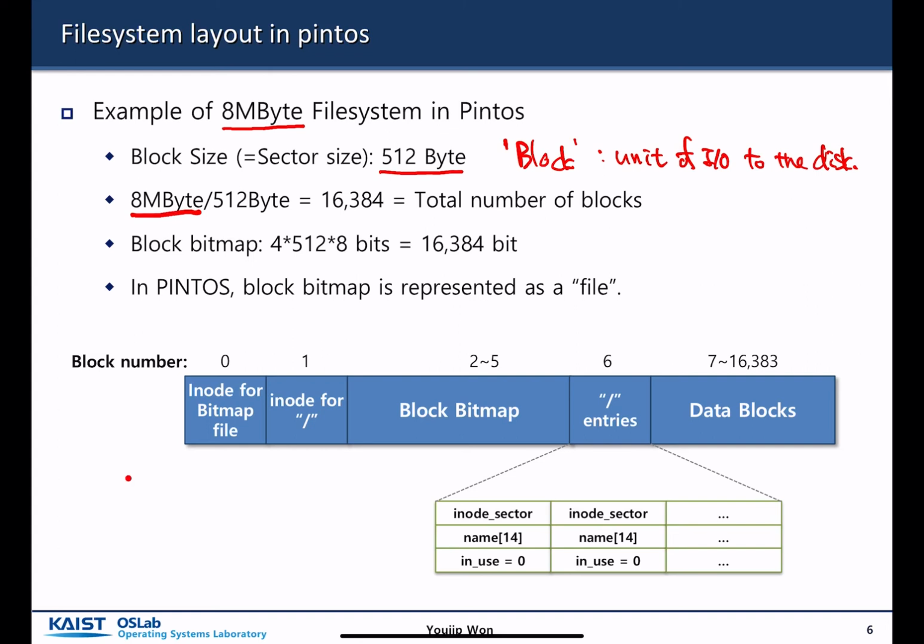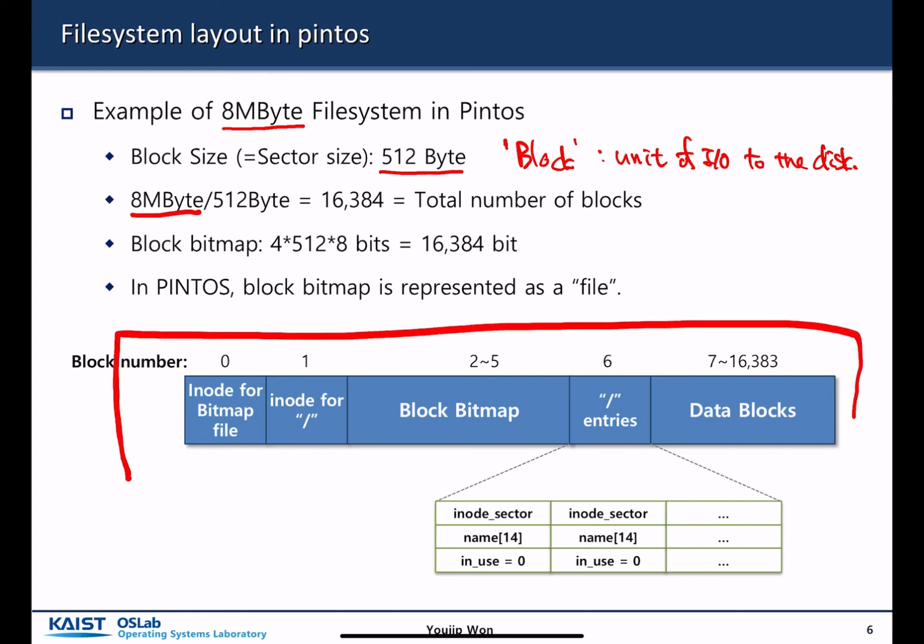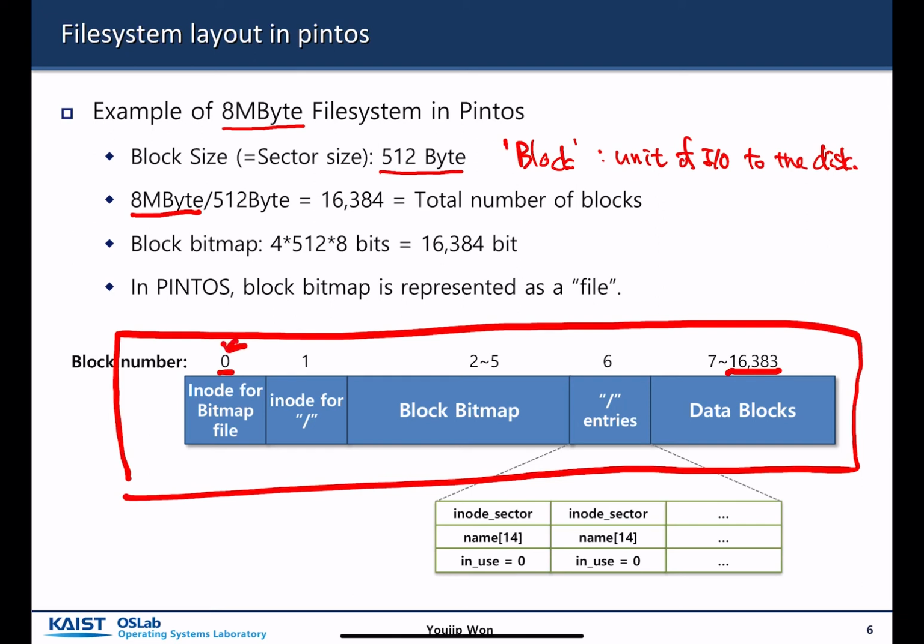And this is the total file system partition layout. There are 16,000 blocks from block number 0 to block number 16,383. This is the last block. Every block is located by its index. So that is the basic size, from block 0 to block 16,383. There are so many blocks. And then these are the detailed layout of the Pintos file system partition.